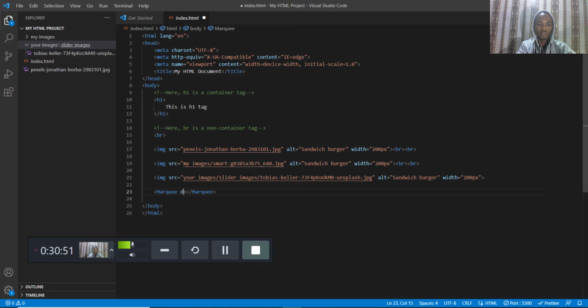So here I'm going to be adding the direction. I'll set this to right, and I'll set the behavior to alternate. I don't know if I mentioned this, but you can also add a scroll amount. So scroll amount, you can add this and set it to 200. That's fine, so we want it to be fast.